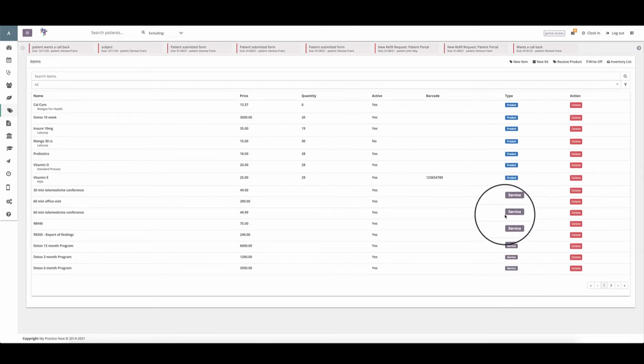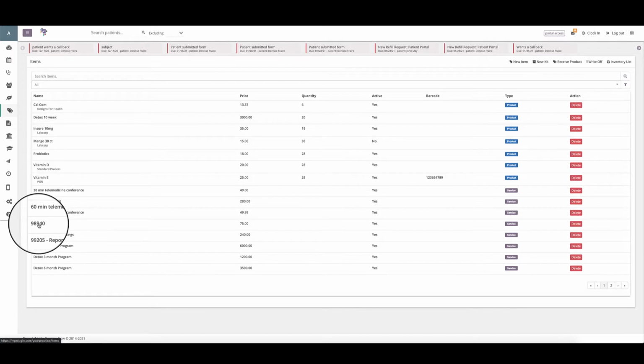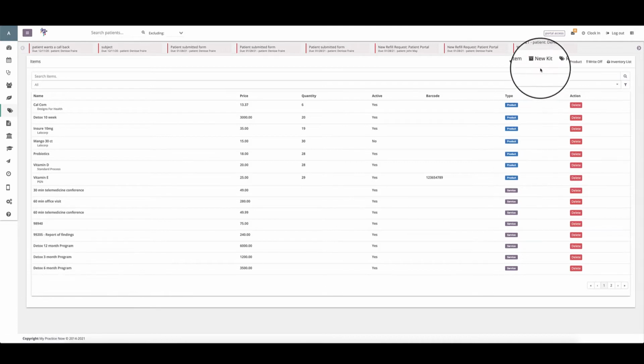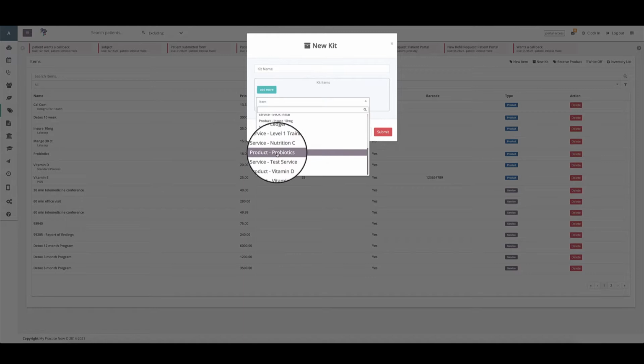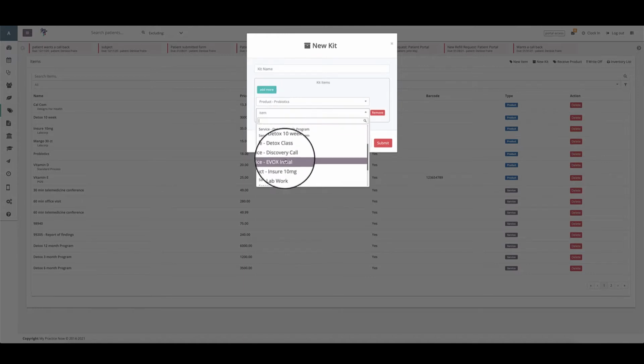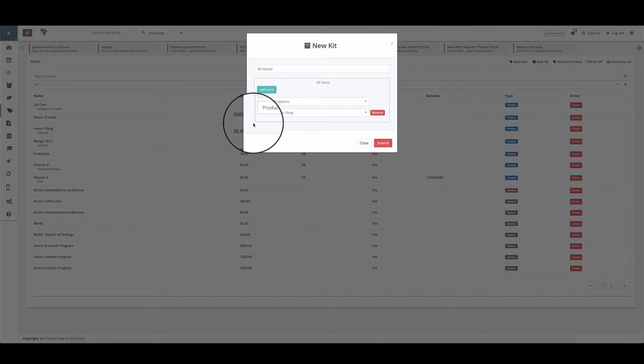Now, what is a service? A service is, of course, a service that you provide to your client. It could be an office visit, a CPT code, a wellness program, any type of services that you will be providing your patients. And then a kit is a series of products bundled together. For example, when I'm going to check out a patient, I can select all of these items individually, or if these items are part of a wellness kit or a weight loss kit or a detox kit, I can come in, create a new kit, add all of the items that belong to that kit, and that way it's easier for me to charge them in the patient's ledger.